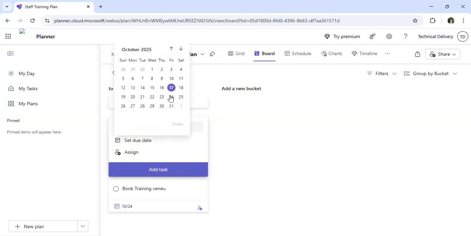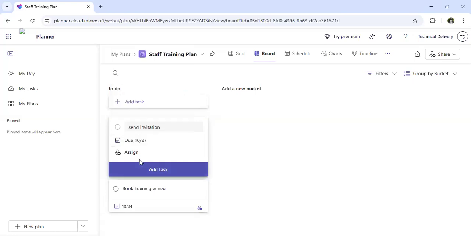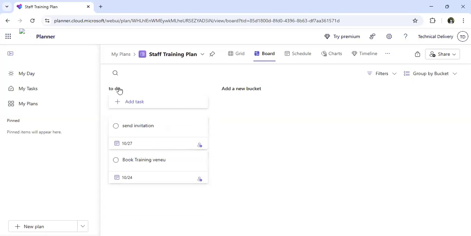I'll set the date, maybe 27th, then assign it to someone, right? So once I'm done, I'll just add the tags. So the tags in here then becomes 2, right? So under to do, I have send invitation. So once I assign someone here, the person gets an email in their Outlook that, okay, you have been assigned to book training venue, you have been assigned to send invitation. So this is what you are supposed to work on. And your due date is on 27th of October.